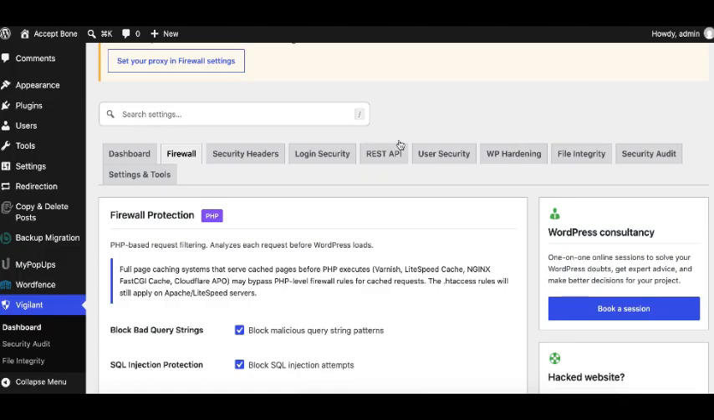So let me quickly go through the login security. The login security is very important. The login security is very key. It's the first thing you must set up.